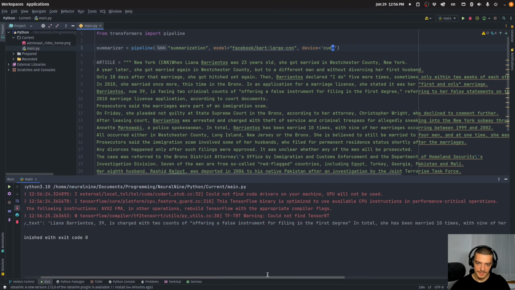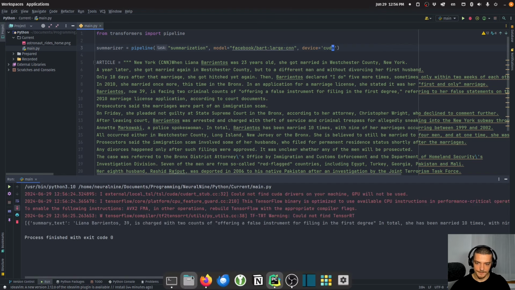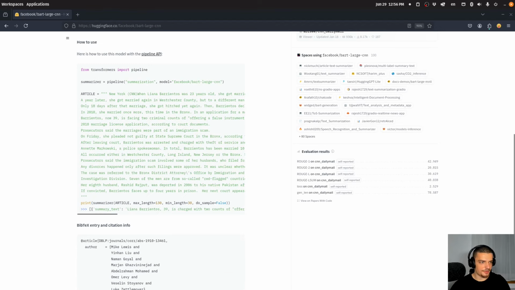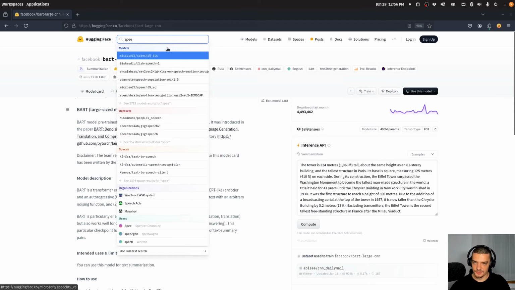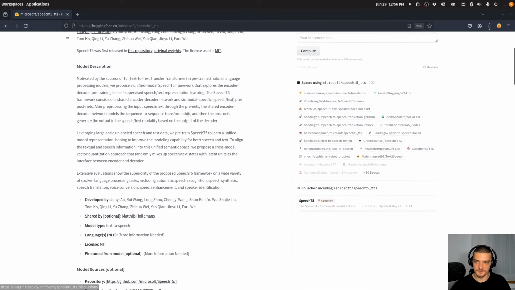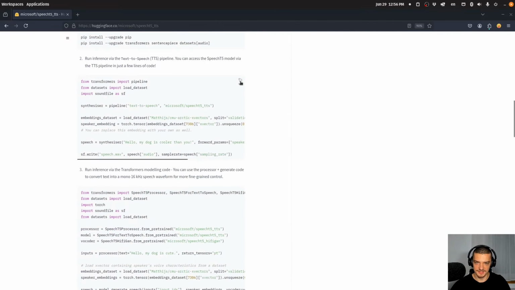Yeah, I mean a little bit. And you can see we get a summary. Then maybe another thing that we can look at is a text-to-speech model. So we can go to SpeechT5 TTS from Microsoft. Again, just copy-paste the code.